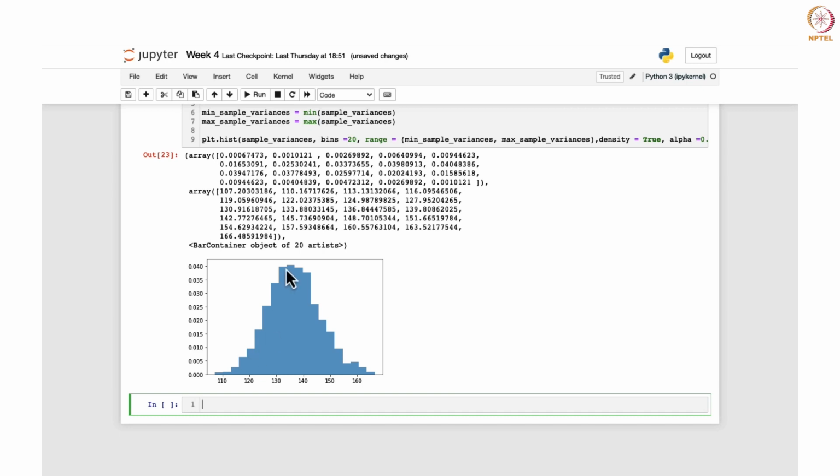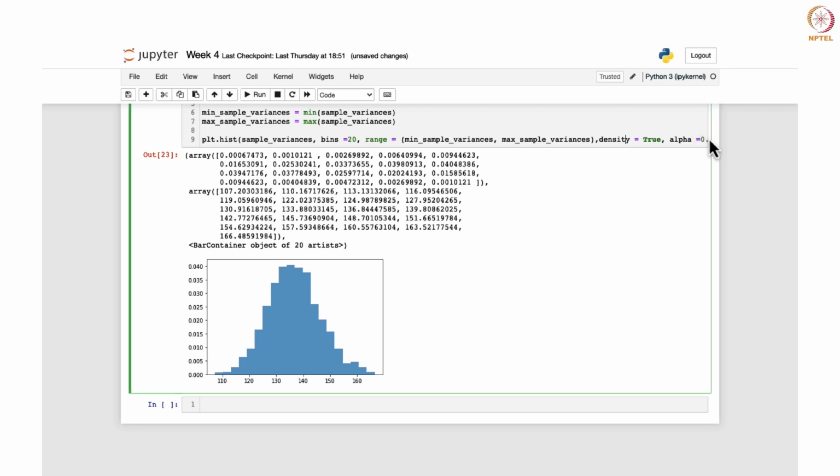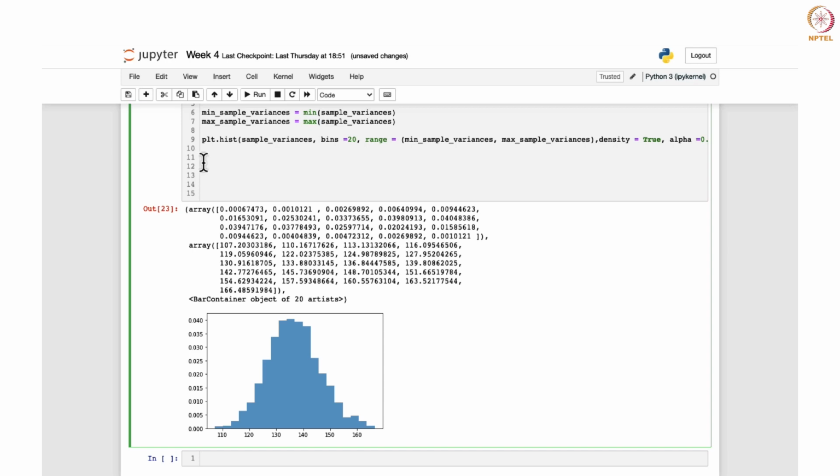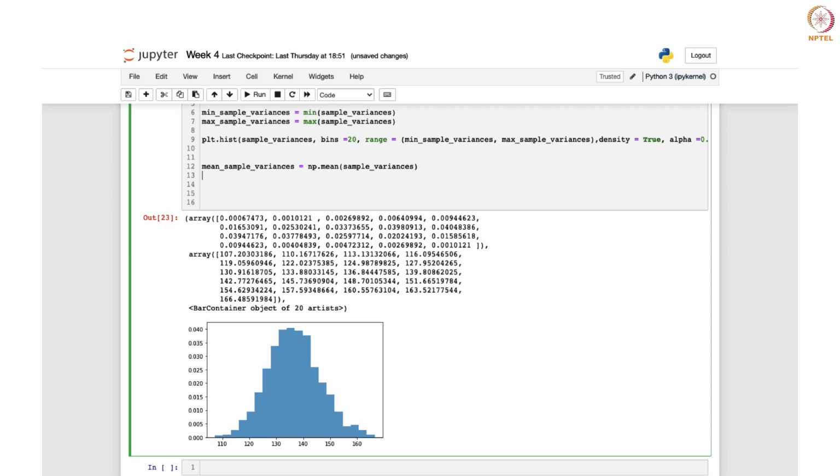So if you want to overlay a normal distribution curve, let us see. In this code itself, we can write over here at the end. So now we will continue from here. If you are trying to overlay your normal distribution curve, it means that you need to find the mean and the standard deviation of that first of all. So we would calculate mean underscore sample variances, because this is what contains all the sample variances. So you will use numpy's mean function, and here you would write sample variances. So this would give you the mean.